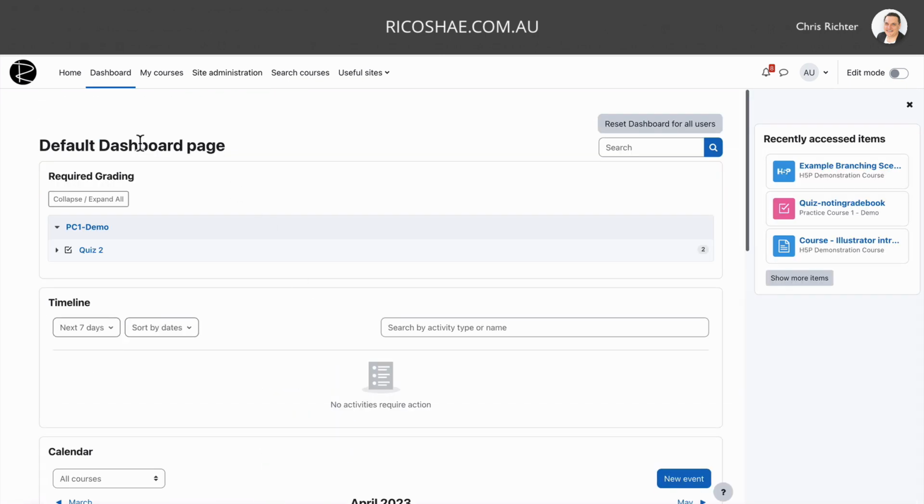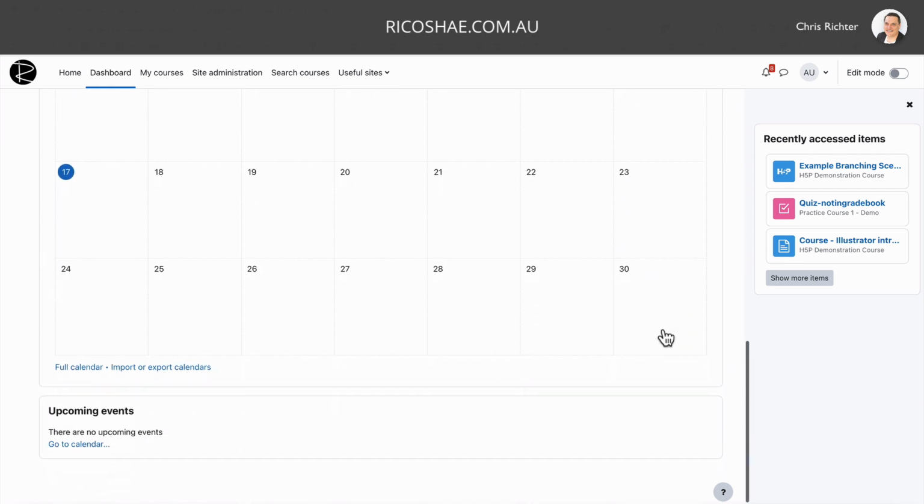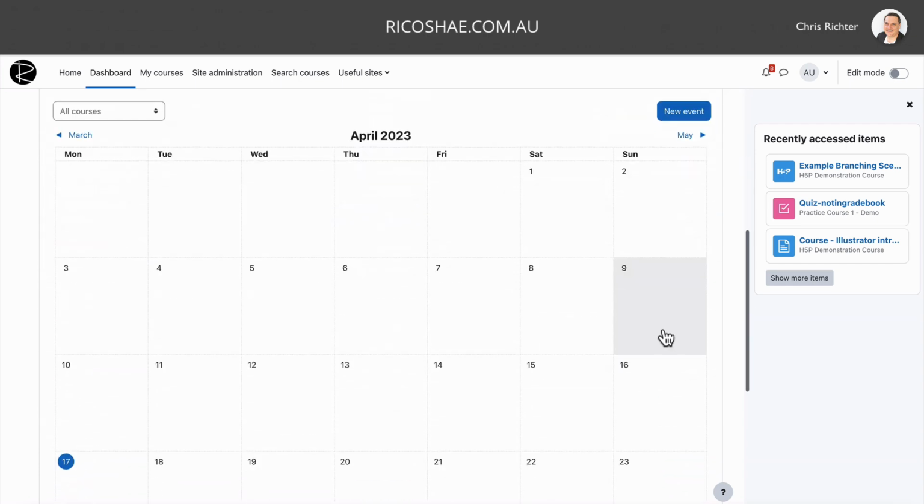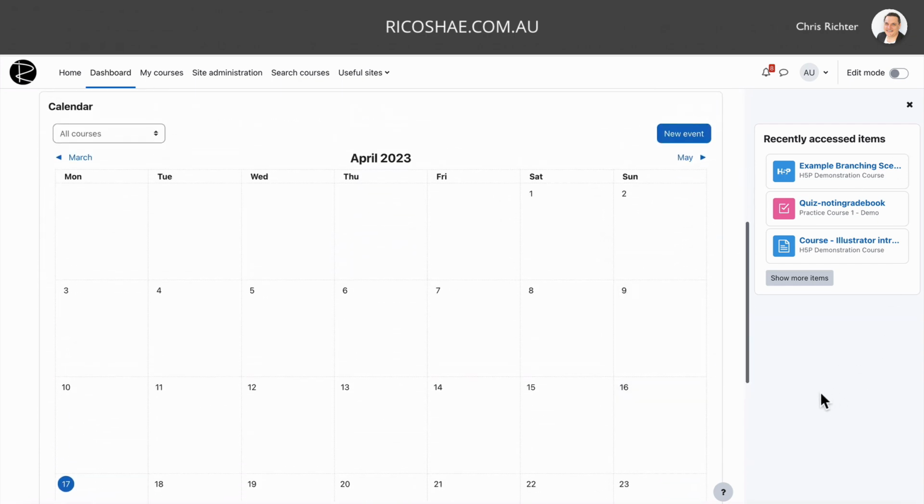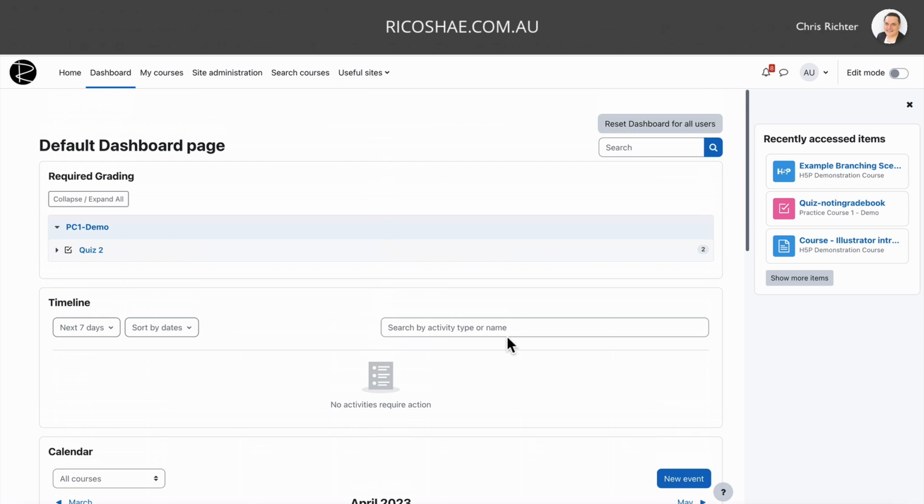So now that I'm on the default dashboard, it specifically says default dashboard. Notice that this dashboard is not the same as the one I just modified. It's a slightly different layout. We had the calendar over on the right. We had a new module over here. That's because that was my custom dashboard that I created just for me only, which is sort of clever.